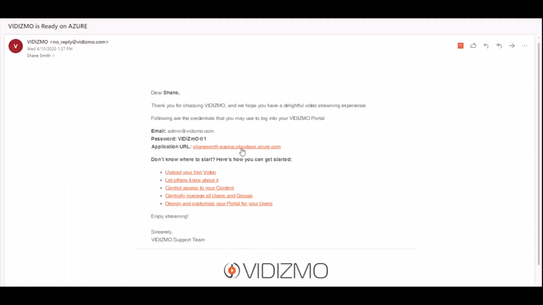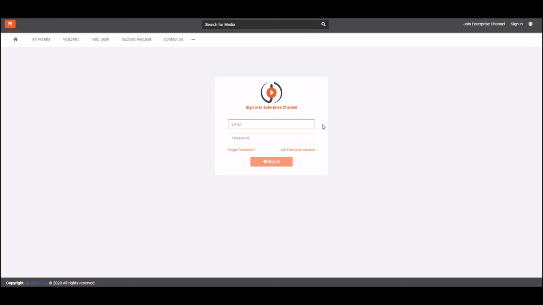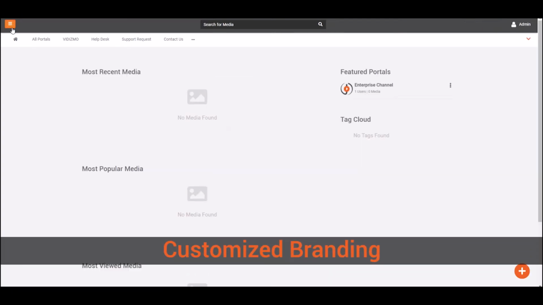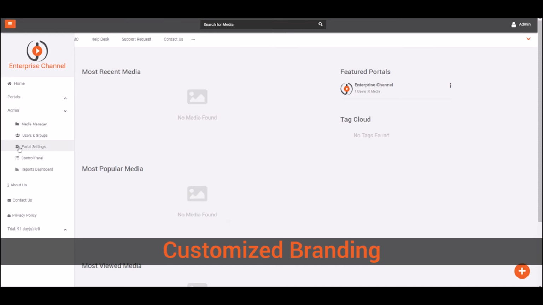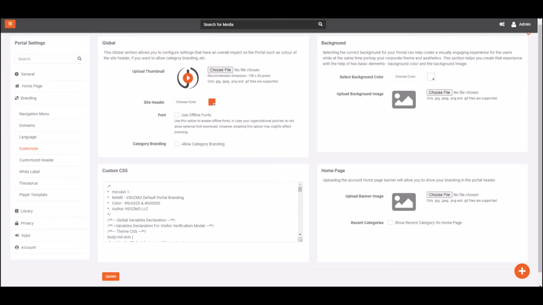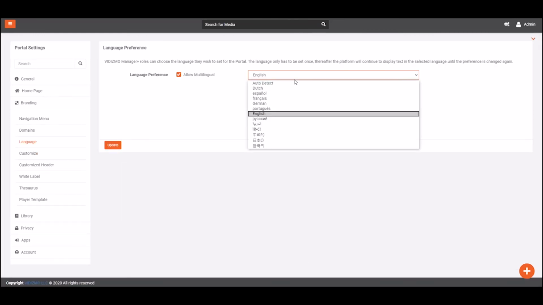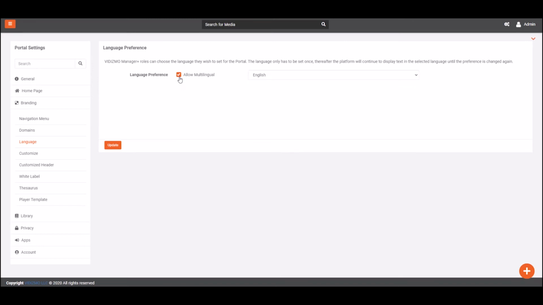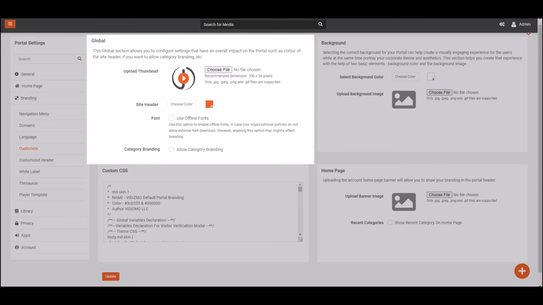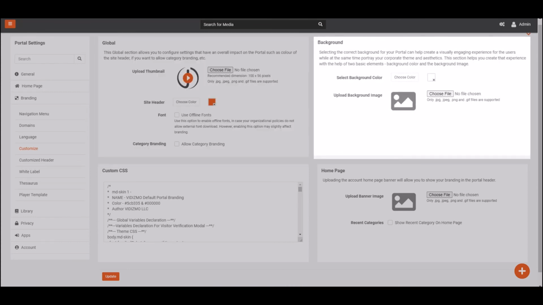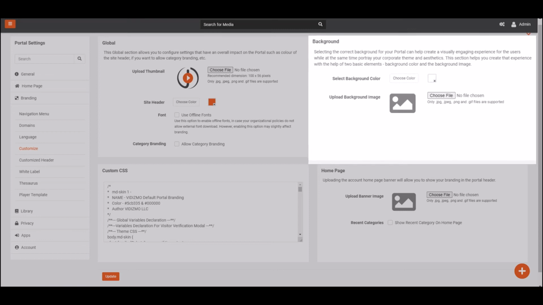Well, now you can log into your portal by clicking on the application URL and entering your login credentials. Once you are logged in, you can add your own styling to various aspects of the application's design through custom CSS in the portal settings. This overrides the default interface settings of the portal. You can also choose the language you wish to set for the portal. By the way, VIDIZMO also offers multiple languages functionality on the platform. You can also upload your company's logo, set your corporate colors, and upload a background image that represents your organization's brand identity.